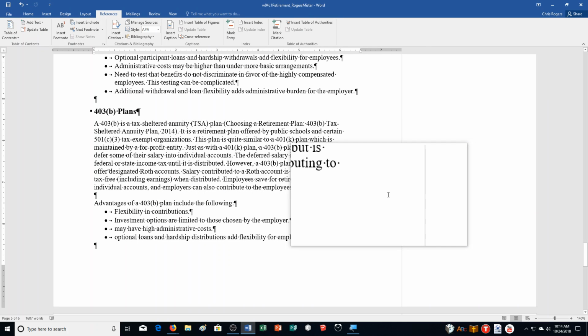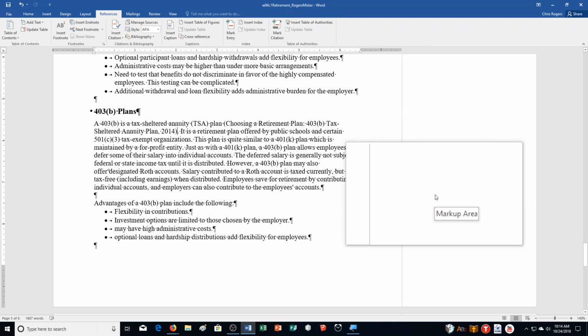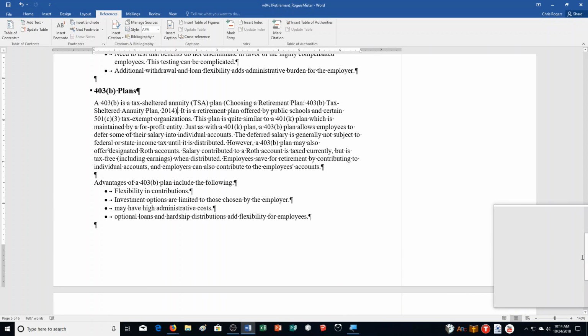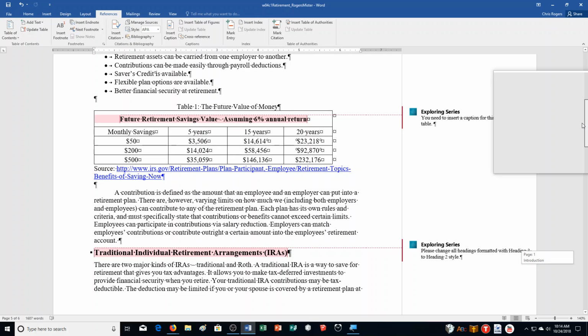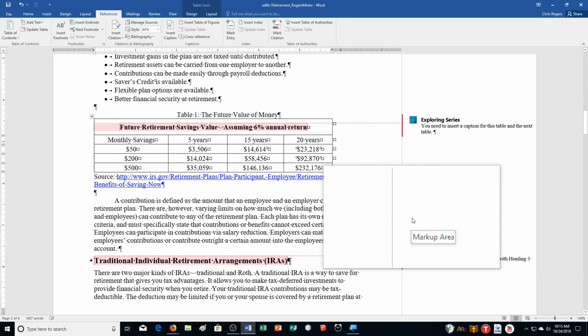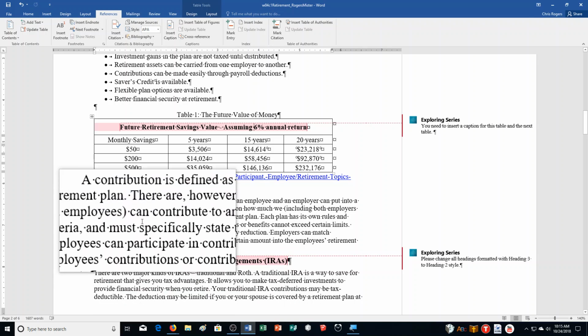All right, now what I'm going to do here is it says add the source. This is step B for the first table. So let's go up to the first table, table 1, right up here, the future value of money, this one. And it says we're going to add a source for the first table to the citation by inserting the following website citation.